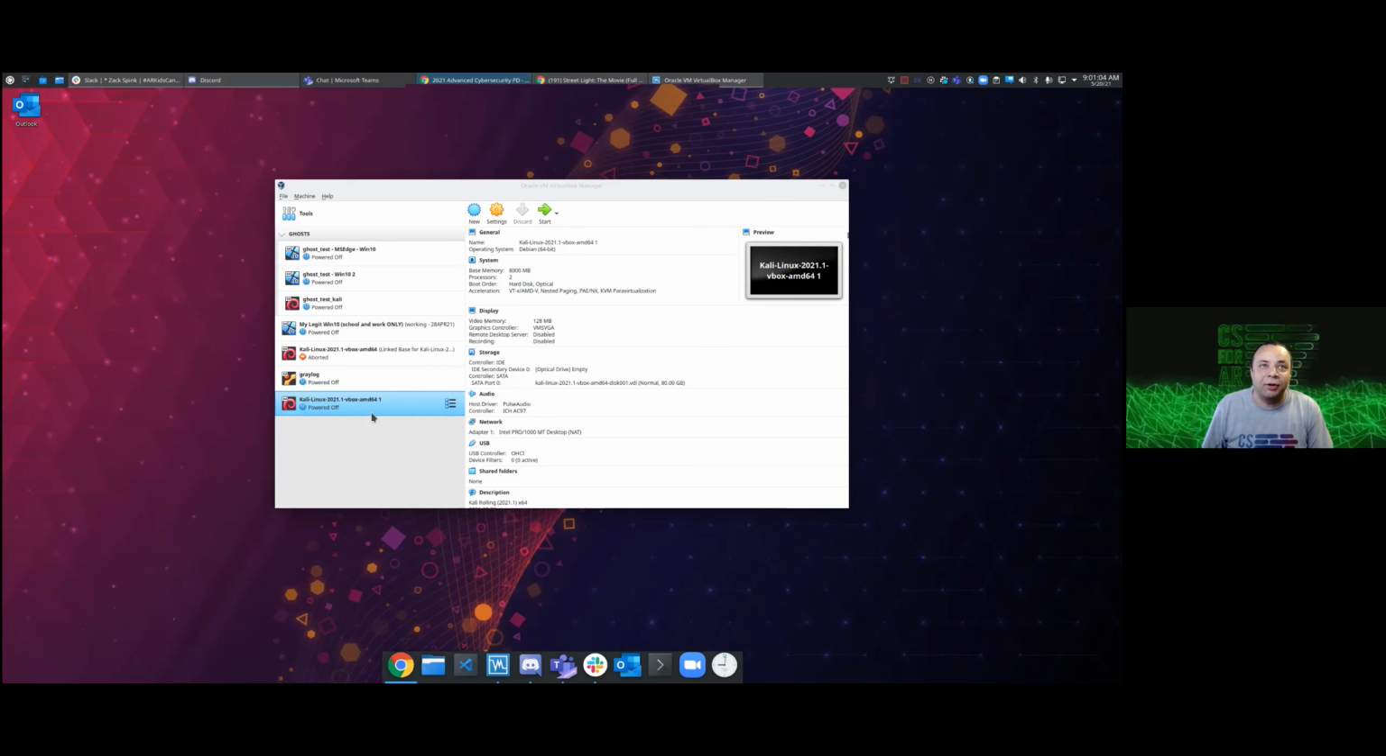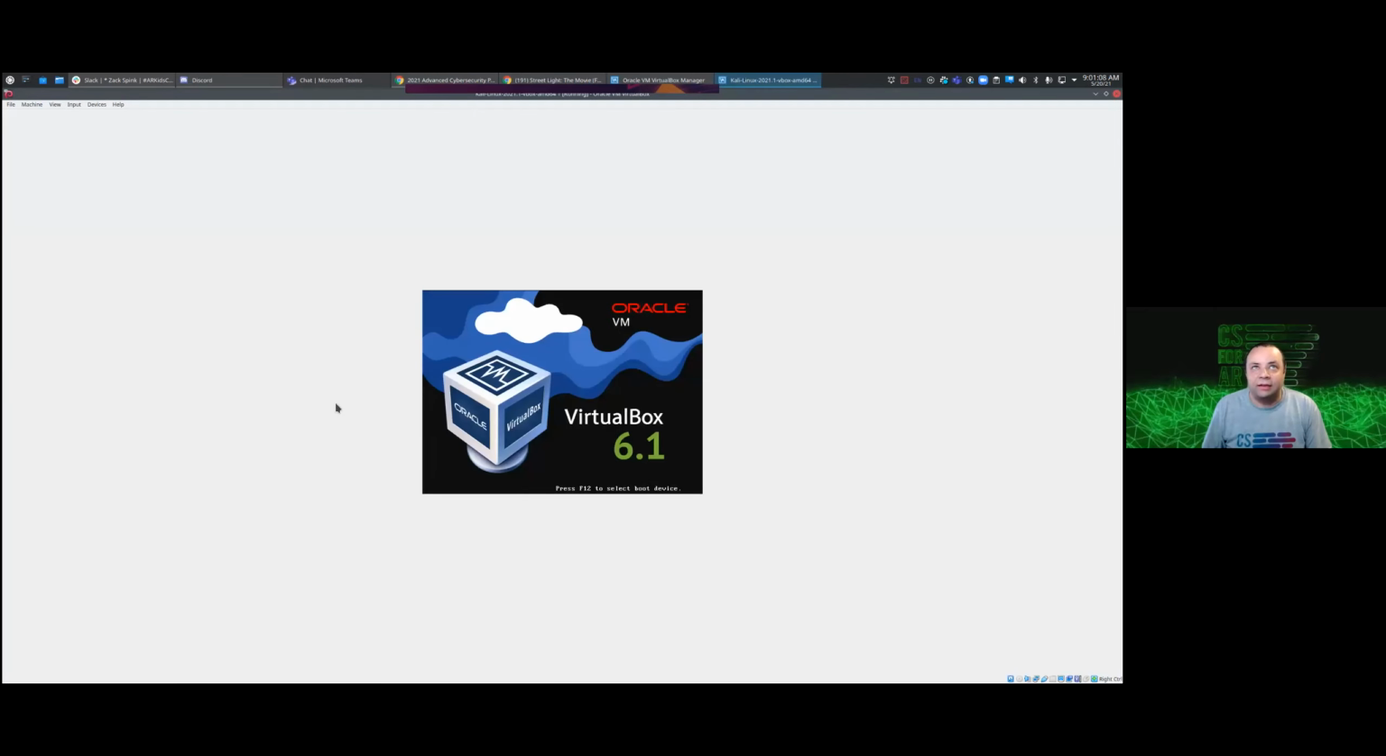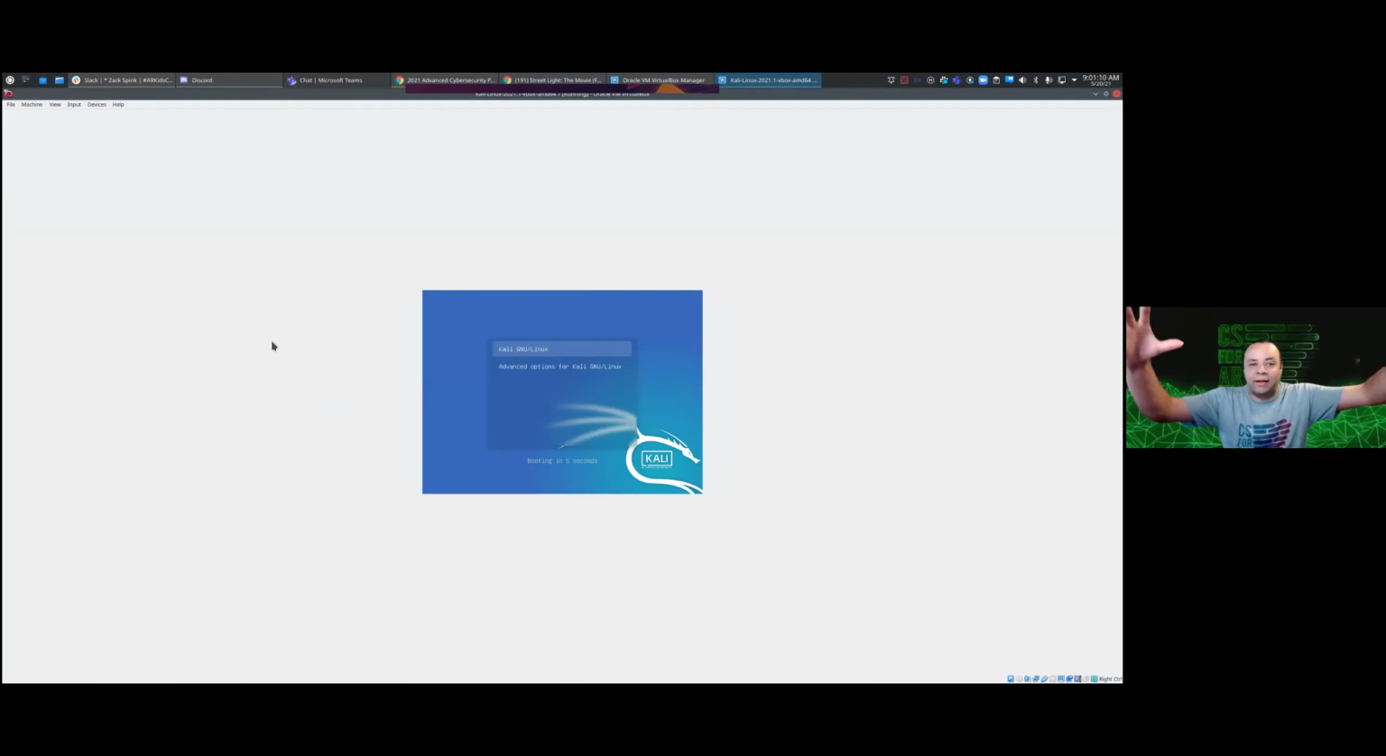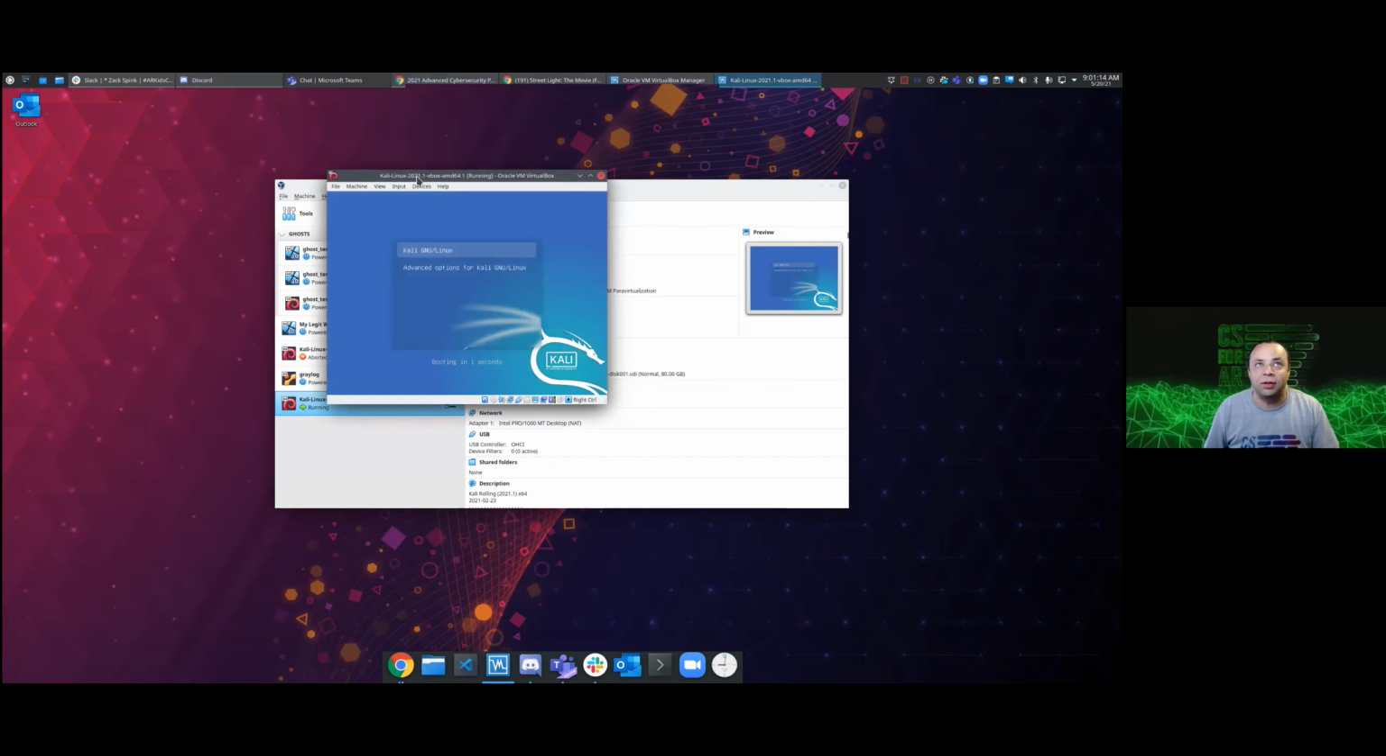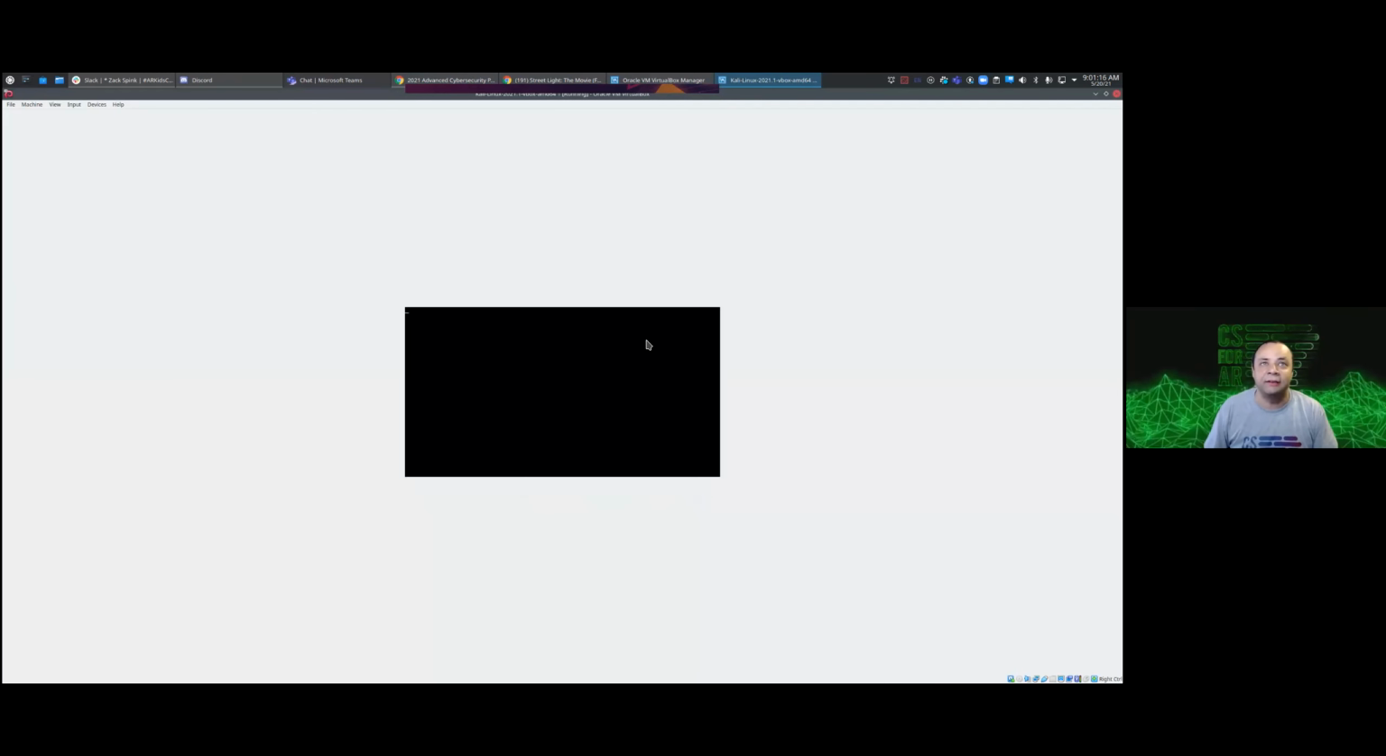So I'm gonna go ahead and just double click on my Kali Linux. And then it took over my screen. It's not full screen, it's just maximized. You can just drag it and double click on it to make it go back big again.